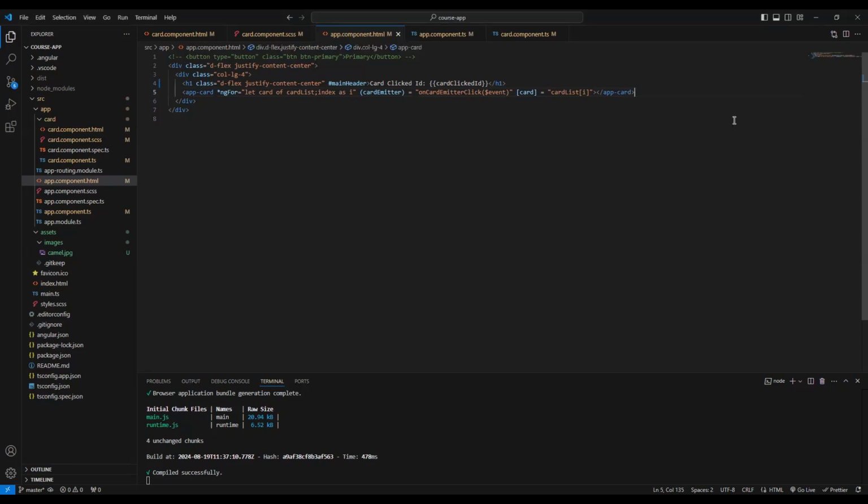So suppose this is our card component, right? This is the starting tag and this is the closing tag. And I try to pass some HTML here, right? So what I'll do, I'll write an h4 header and I'll write "this is header". Right?